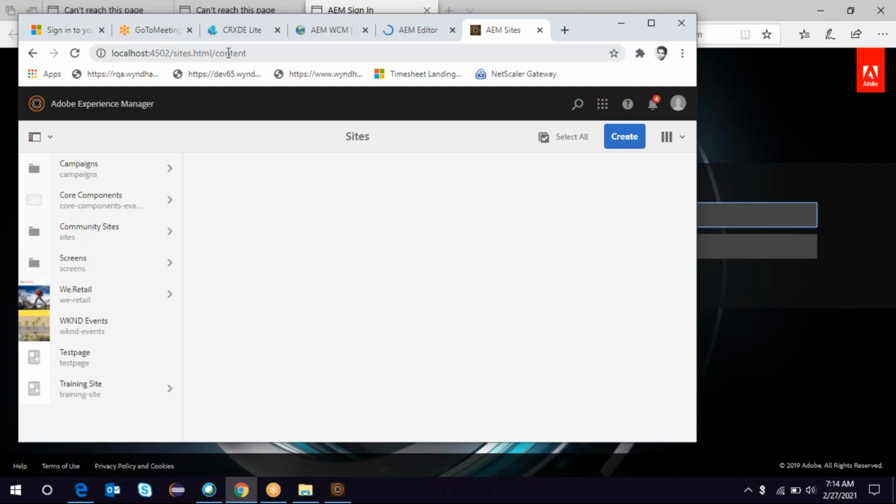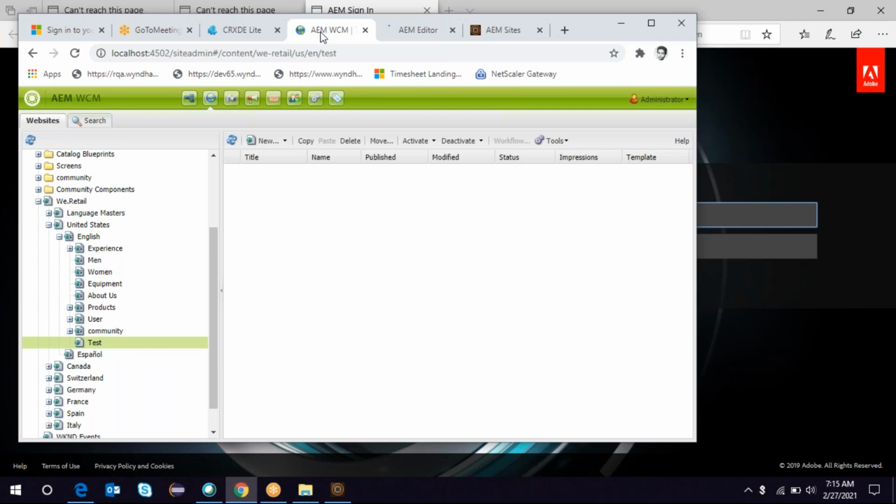Using site admin, you will be able to create your website and its pages. Using sites.html also, you will be able to create your website and its pages. So two consoles for the same functionality, site admin and sites.html. Then why did they create two consoles? Your sites.html console supports touch enabled devices, mobile phones and tablets. But the site admin console only supports classic UI devices, that is your laptop and desktop.